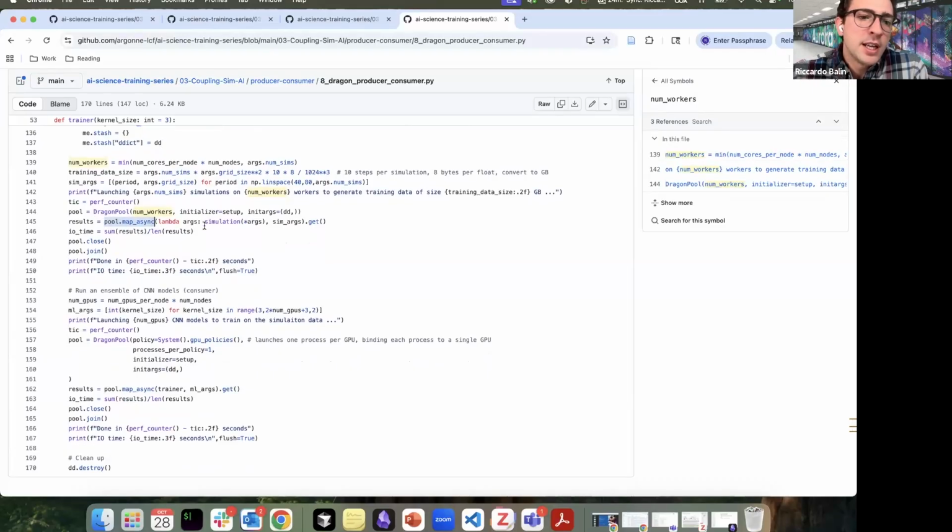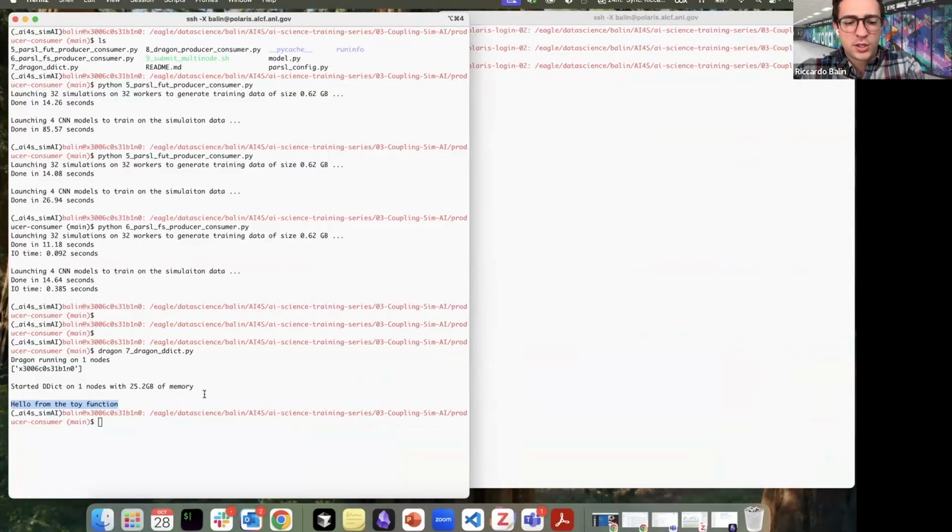And then with pool map async, we call that simulation function that I talked about earlier, passing the arguments to the simulations. And again, for a Parcel future, we would call result, and here we call get to get the results back. So we do that for the simulation, and then we do that for training. So fairly similar, but what I wanted to show is what happens when we now run this producer-consumer workflow implemented in Dragon HPC.